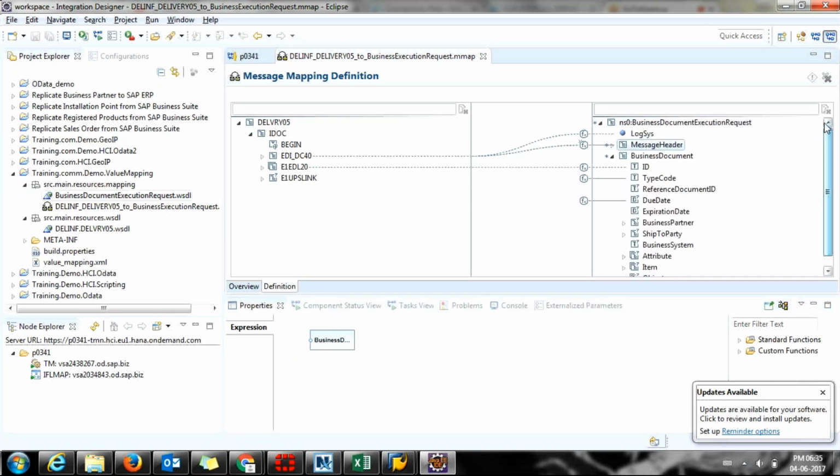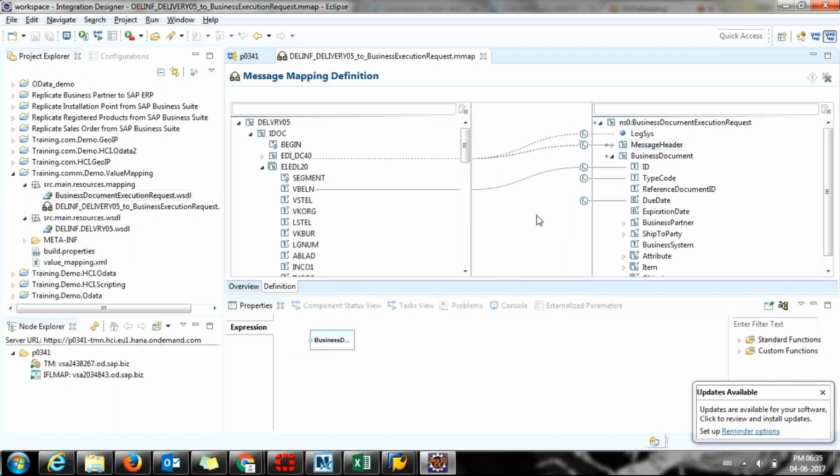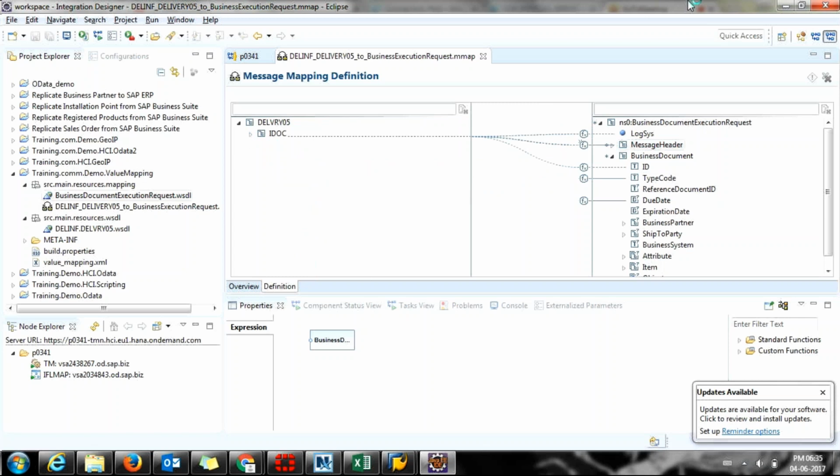So this is your receiver structure. This is your sender IDOC structure. Okay, and this is the mapping which was done in your PI. So if I am not comfortable and if I have an existing mapping in my PI, I can directly import that to my HCI.